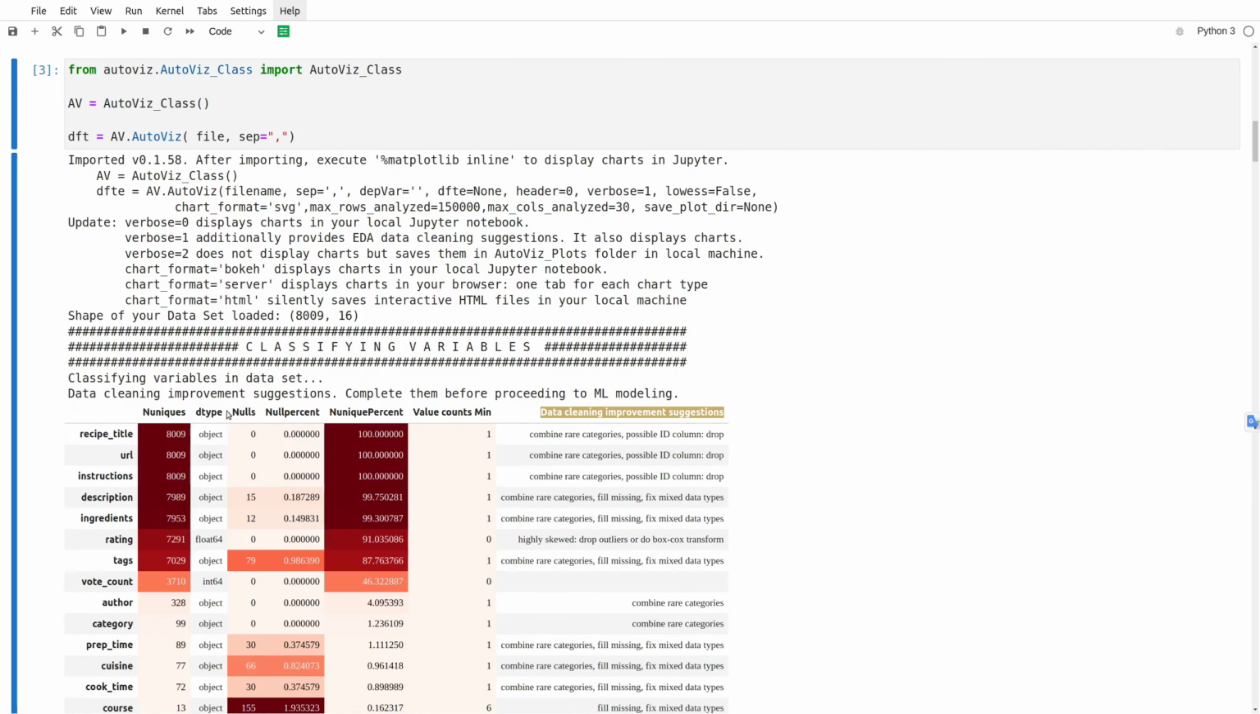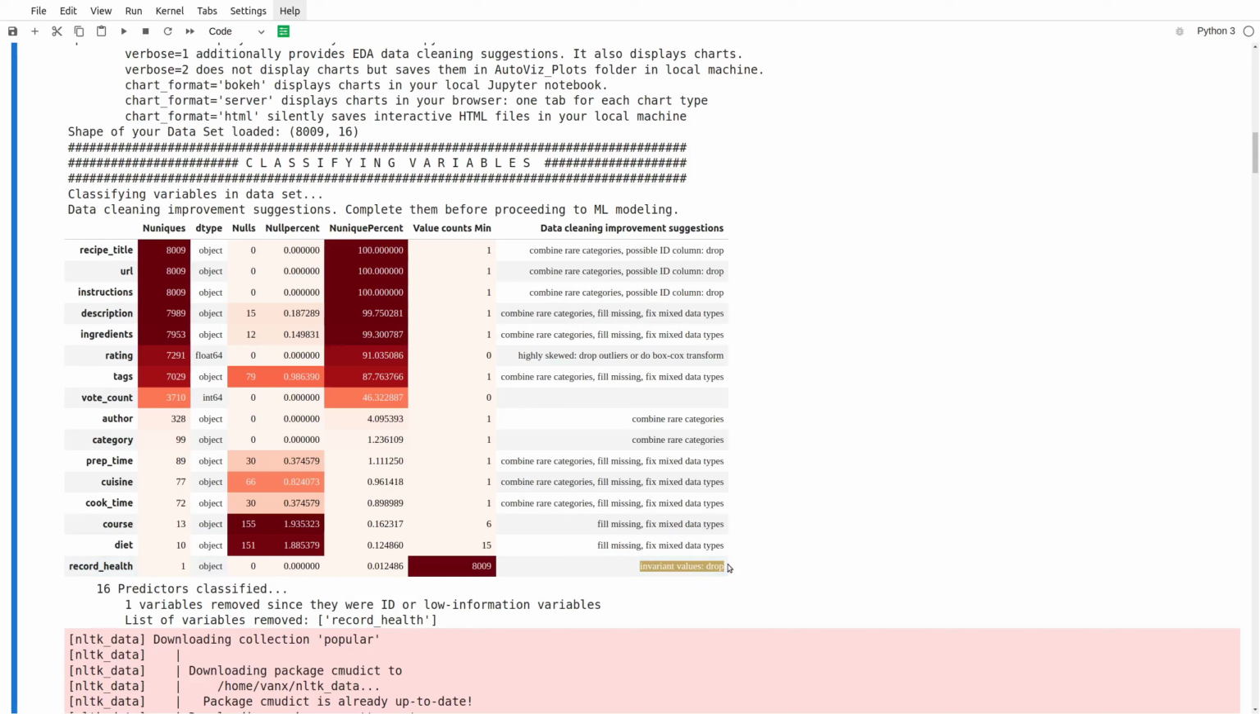What is great for this library is that we have data cleaning improvement suggestions, which is great for beginners. For example, we can see that we have a suggestion to drop this column because we have only one value. We can combine some columns, a few missing, and so on.